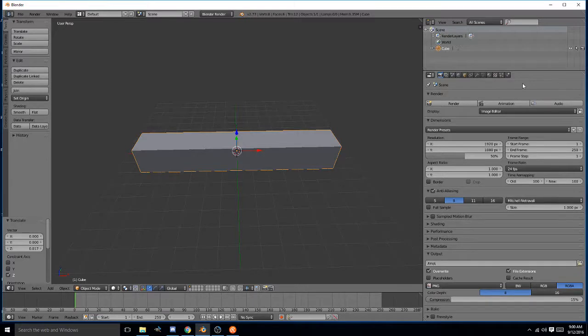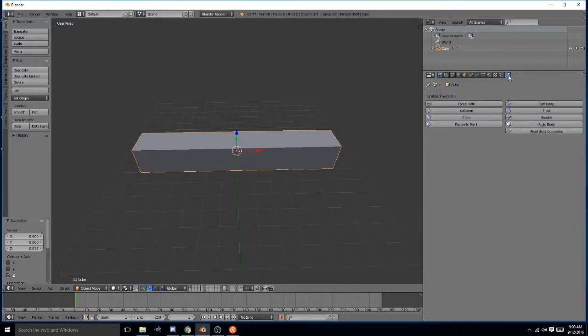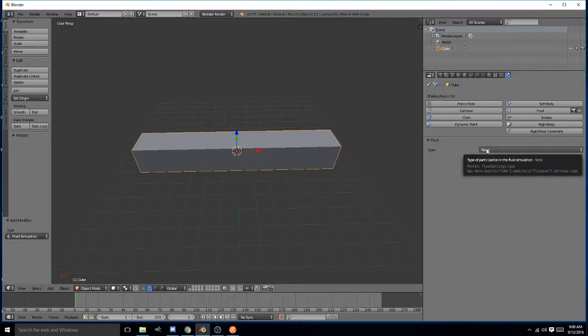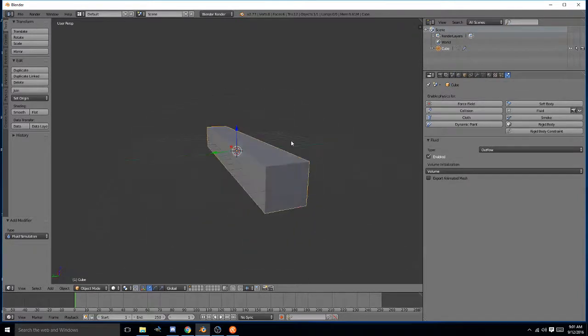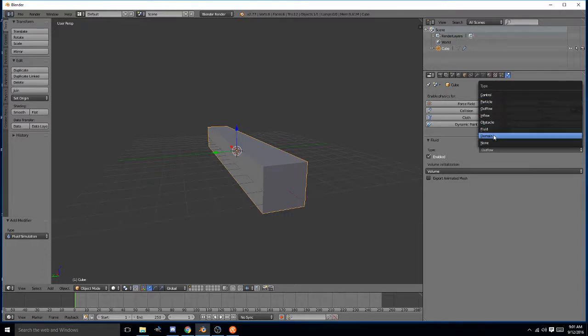That's going to help out a lot. So over here on the right side, there's a physics tab. That's the very last tab. You're going to click that, and then click fluid. Okay. Type is going to be outflow. Actually, no, it's going to be the domain.